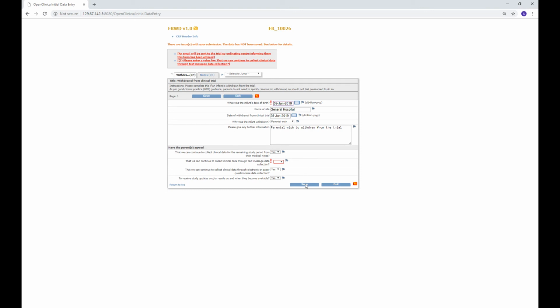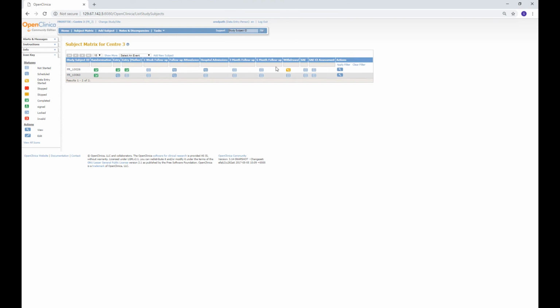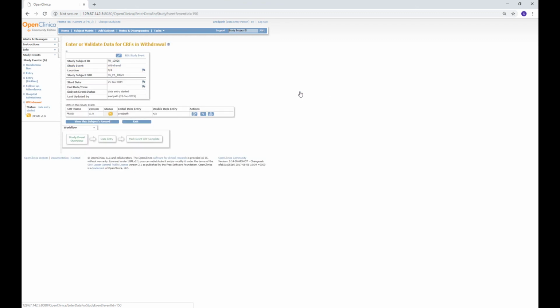This time during data entry, I'm going to forget to save the final section to show you what happens when a form has been started but not completed. So now on the subject matrix, you can see the icon for the withdrawal form is the orange data started icon. To continue where you left off, click this icon, click View Enter Data, and click the Continue Entering Data icon.